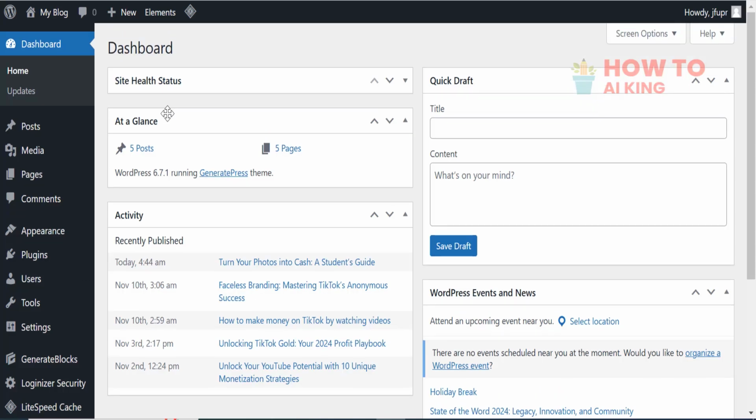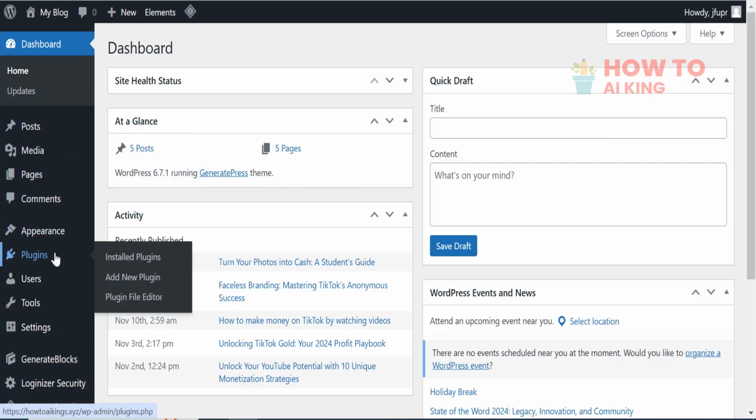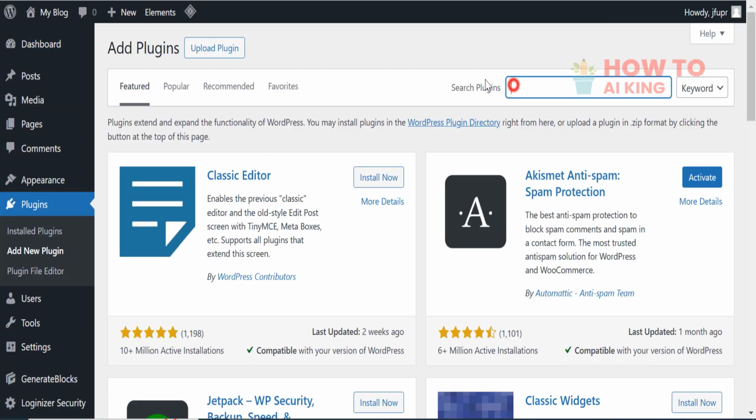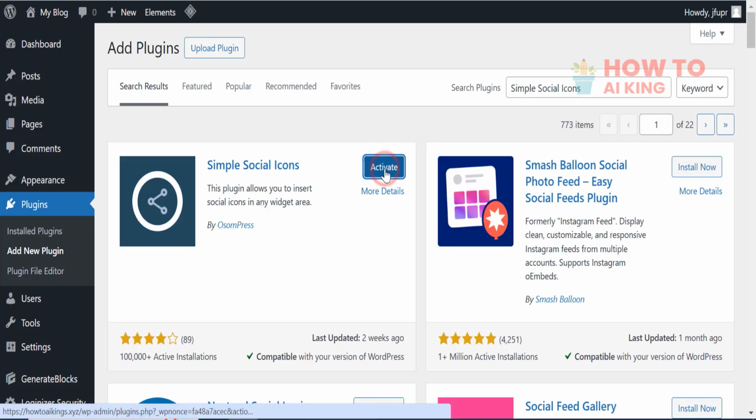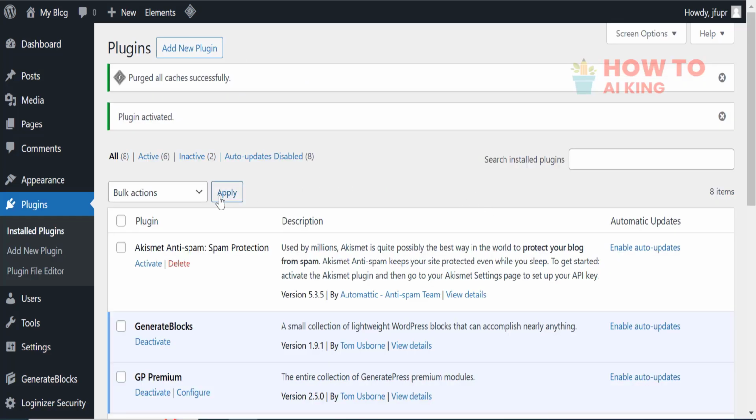Let's get started. Log in to your WordPress dashboard. Go to the Plugins menu, click on Add New Plugins. Write in the search bar Simple Social Icons. Click on Install Now and activate.